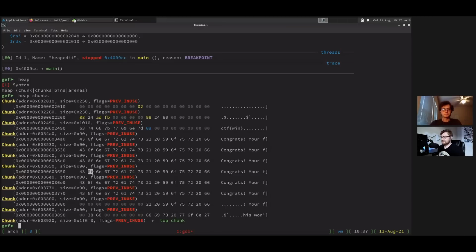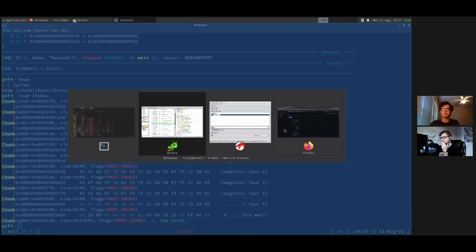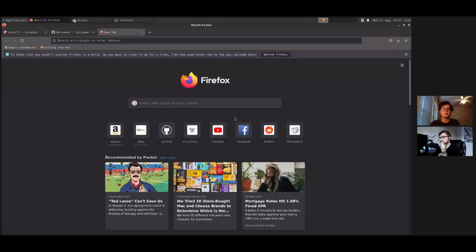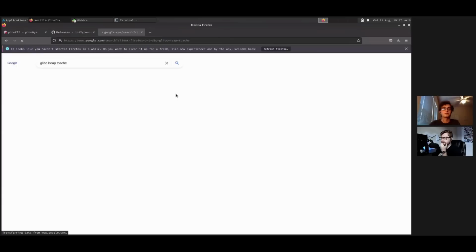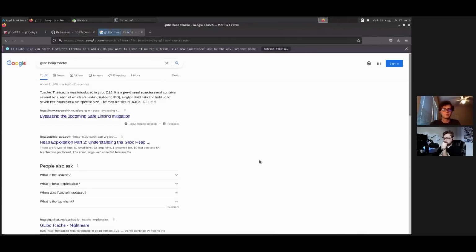What is the tcache? To think about the tcache, it's actually a very simple concept. It's this big chunk of memory, split up into 2 different arrays. One is just an array of integers, and one is an array of pointers. Let's see if I can actually pull up something about the glibc heap tcache.